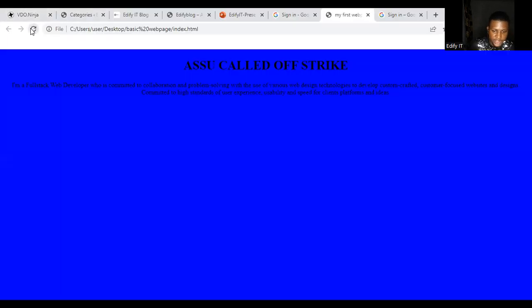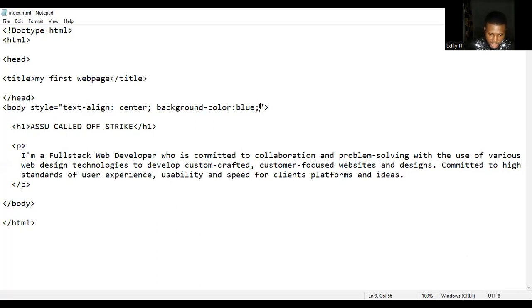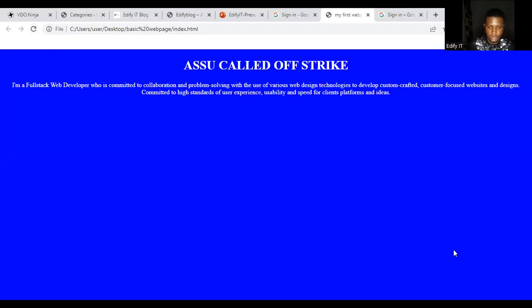and I refresh this, now we have a blue background color. We don't really like a blue background with dark text. So what we'll do, we'll come back to our notepad. We can now change our text color by writing color. Let's give our text color white since our background is blue. We save this, and we go back to our browser. Once we refresh this, now you can see our text color is white.